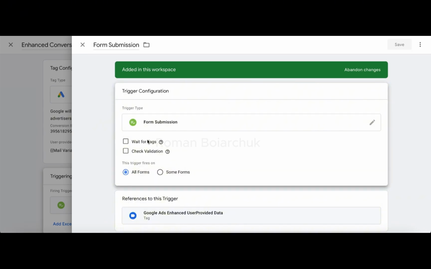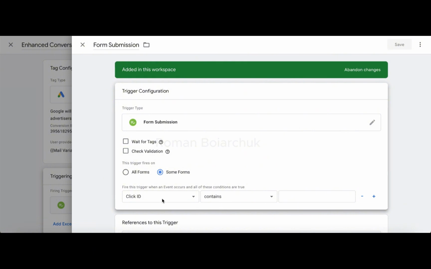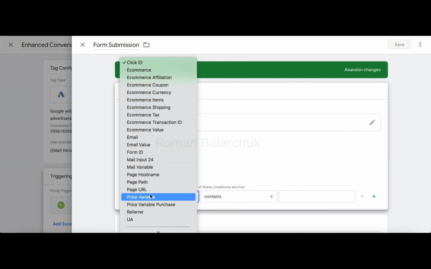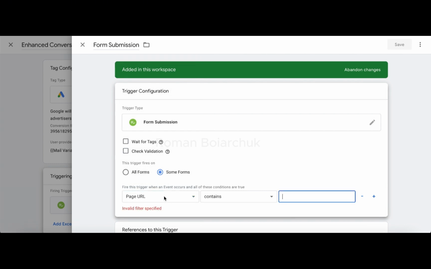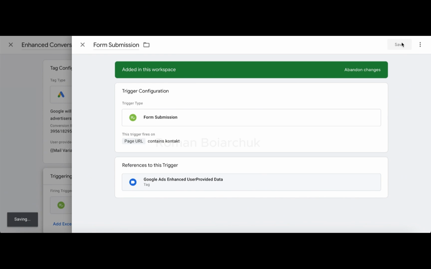Okay, this is my tag. Let's provide the name for the tag, and let's save it.